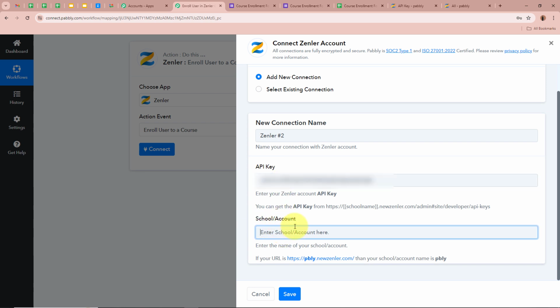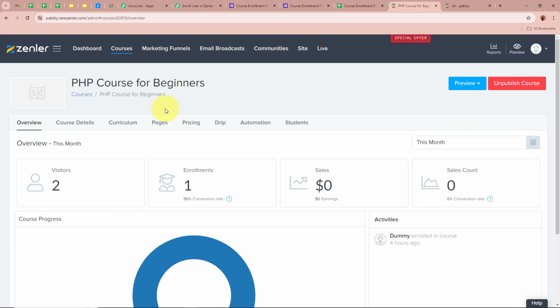Next, it is asking for the school and account. And over here in the example, you can see from the URL, we can receive the data of the school or our account. Okay. For that, I'm going to open my Zenler account. As you can see, that is my Zenler account. And over here in the URL, next to newzenler.com, you can see this is the name of my school.